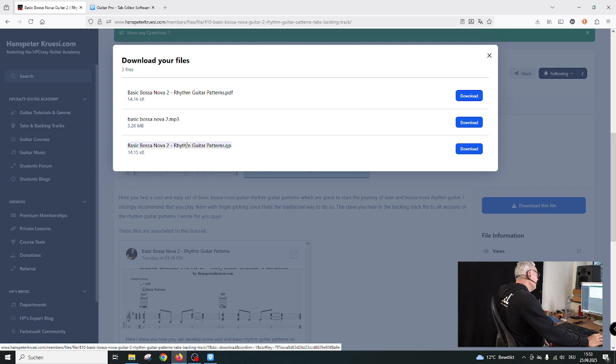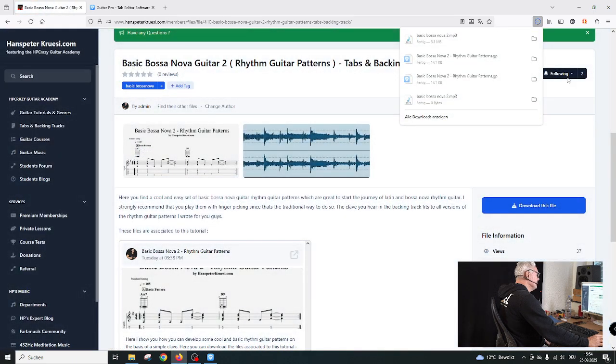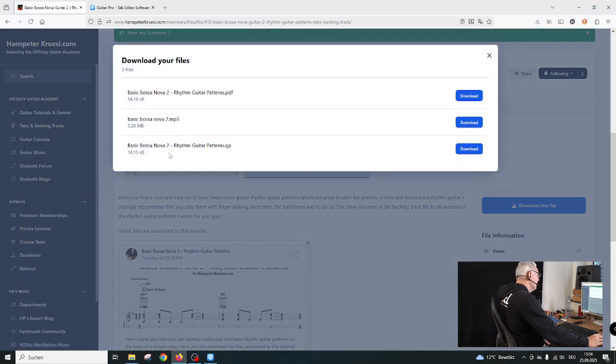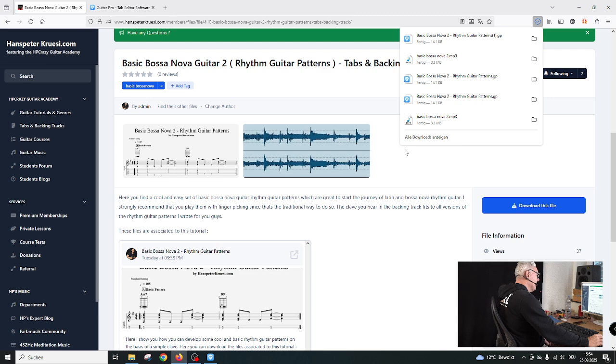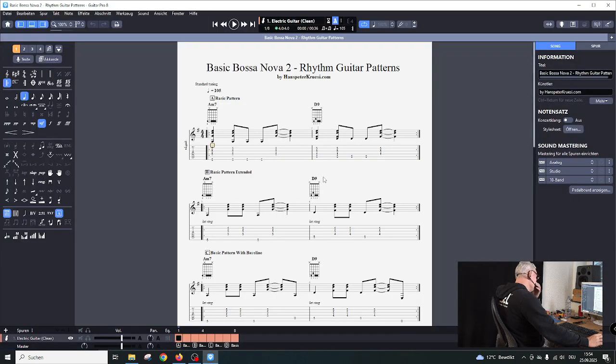Here you find 3 files. Now you have a PDF, so if you don't have the software, you can work with the PDF, no problem. There you find the tabs, but of course with no extended features. Here you find a backing track which you can download, plus here .gp. This is the guitar profile. You can download that one. And I open it up for you now. So that's how it's displayed.